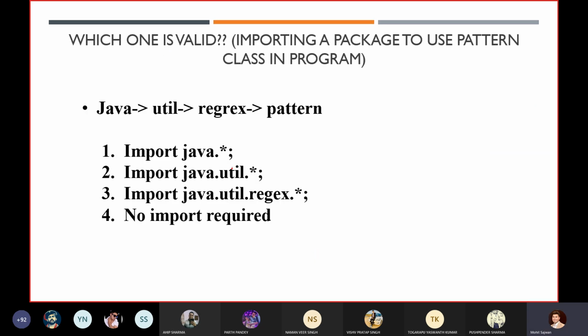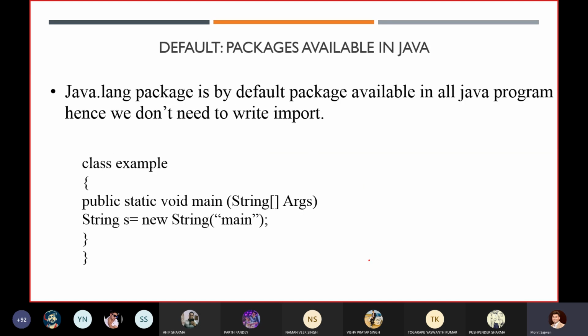So yesterday we ended this class by using this. You already know that if you want to access that particular pattern class, this is the only valid way. Now in today's class, we are going to discuss the java.lang package.